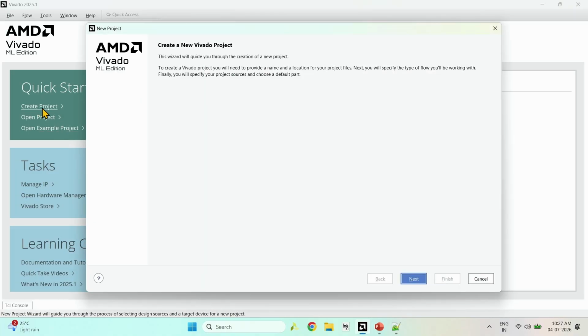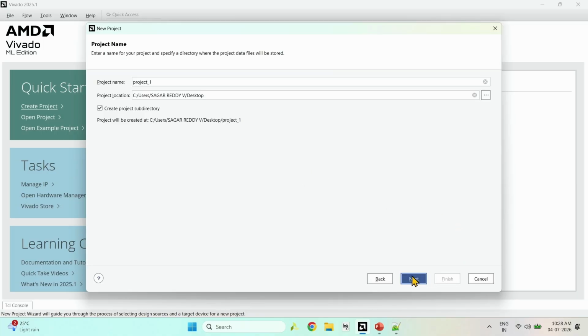So here, after clicking Create Project, the New Project Wizard opens. This wizard guides us through the steps required to create a new Vivado project. Now let's click Next to continue. In this step, we need to enter the project name and choose the location where the project will be saved. The project name identifies your project. You can enter any meaningful name here. Here I'm using my project.